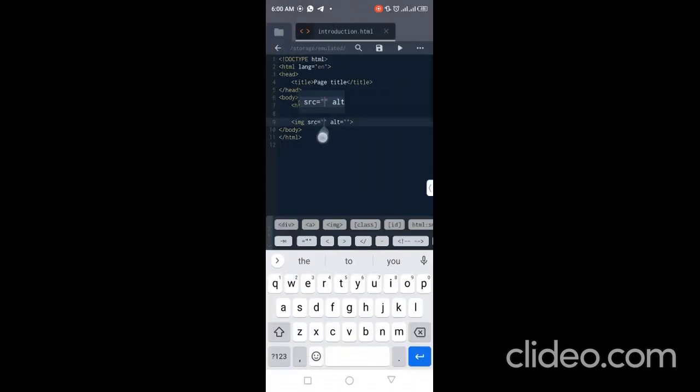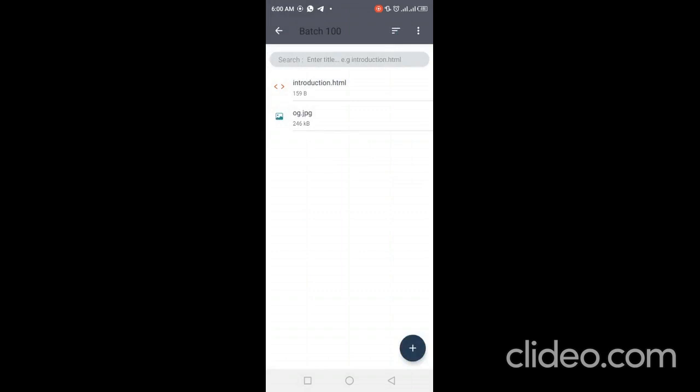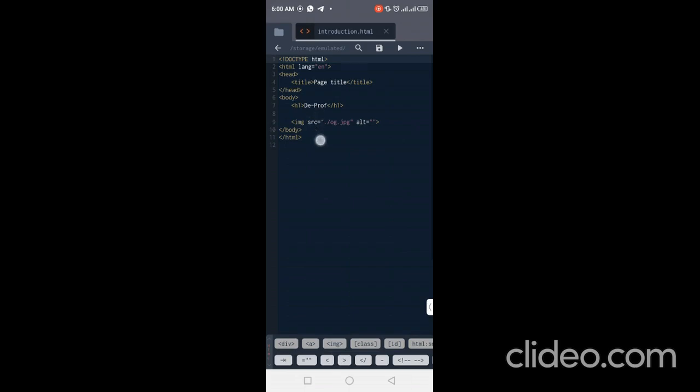So inside of the source, in between the quotes, I'm going to have what? We are going to have a dot, slash, og.jpg. Beautiful. So now inside of our source, we have dot, then forward slash. After that, we call the name of the image. What is the name? og.jpg. Please, the exact name of the image. That is what you are going to reference here.